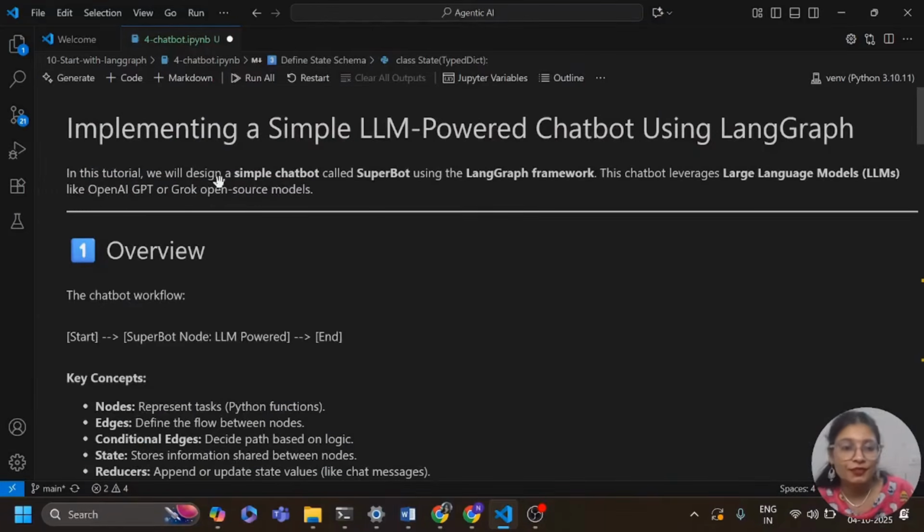Hi, today I'm going to implement a simple LLM chatbot using LangGraph. Here we will design a simple chatbot called Super Bot. We are going to develop Super Bot with the help of LangGraph, and this chatbot leverages a large language model, like OpenAI GPT or a Groq open source model.